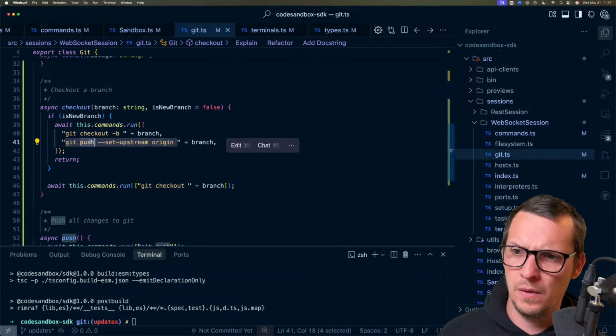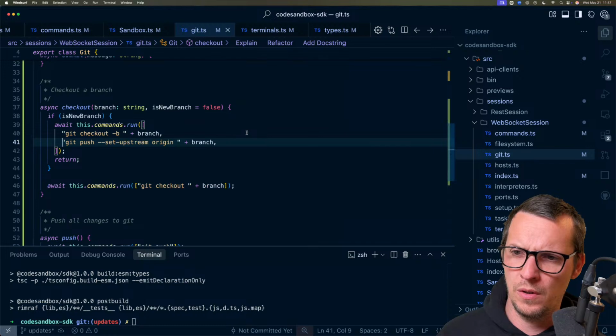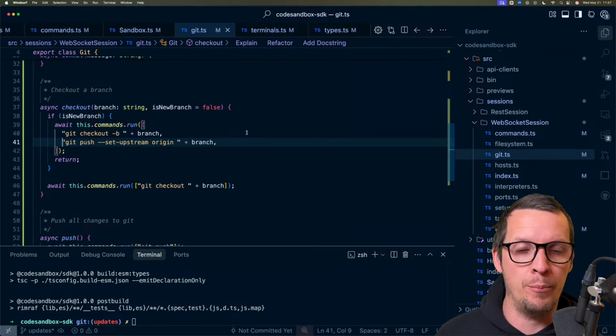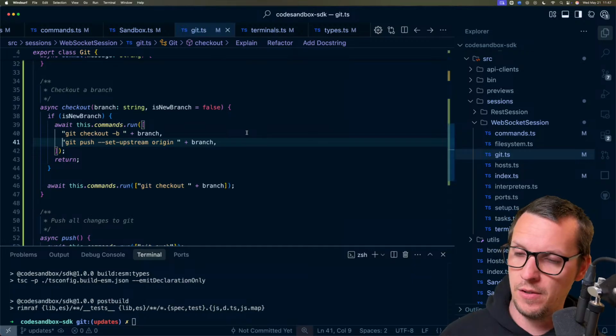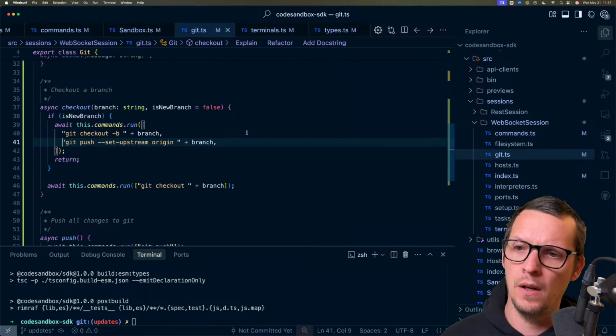No. Wait. This also pushes it? Oh, I guess I have to do push. Yeah, the thing is, normally if you're a proper git master, you would just check out the branch locally and you would only push it.